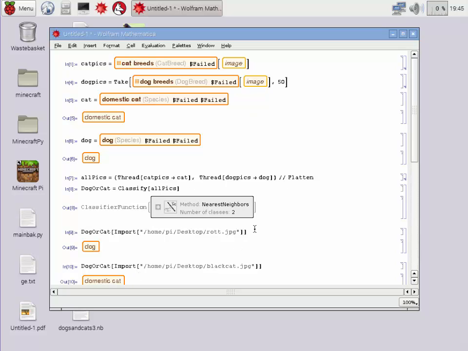This could be used for identifying different species if you set up a remote camera, for example, or really for any purpose where you need to tell between one image type and another. Okay, that's that.